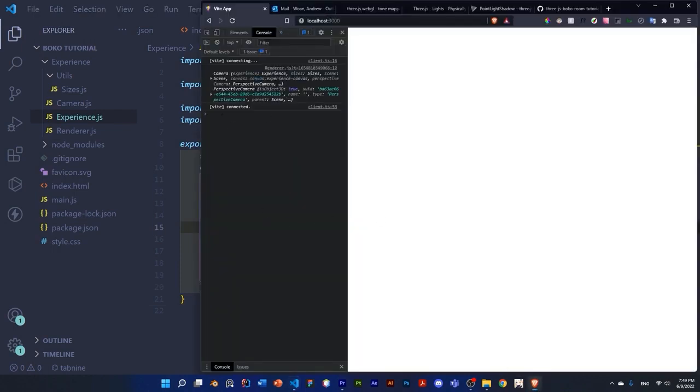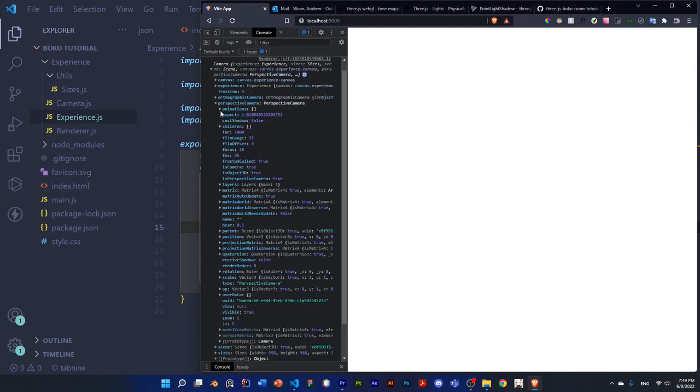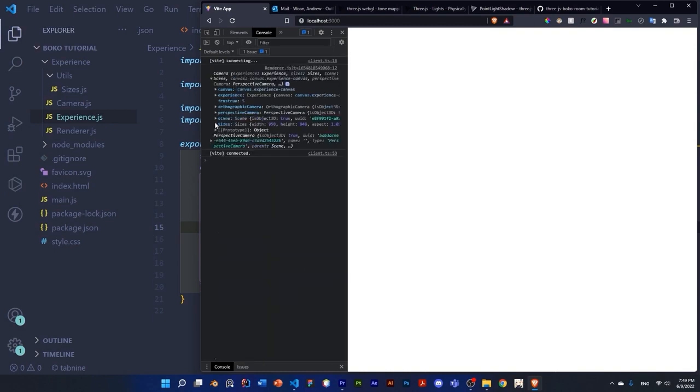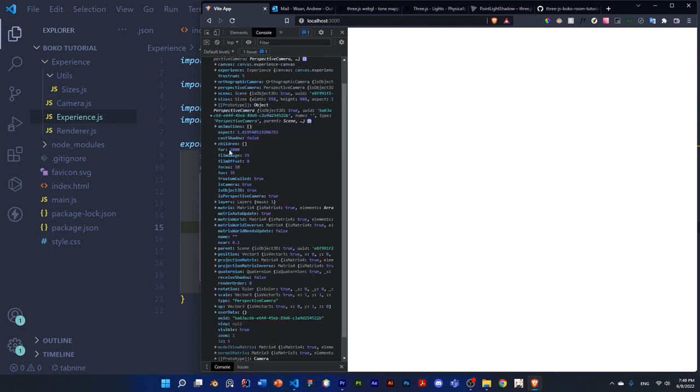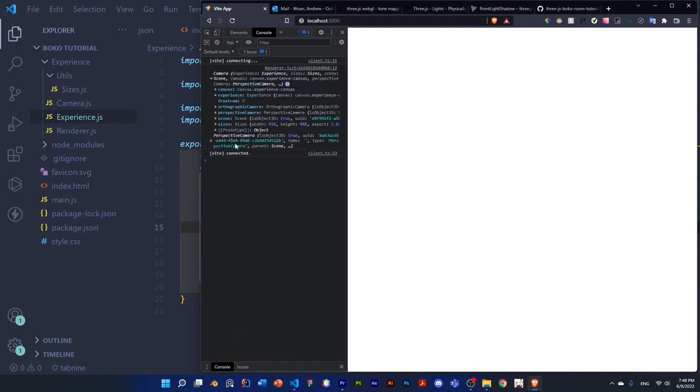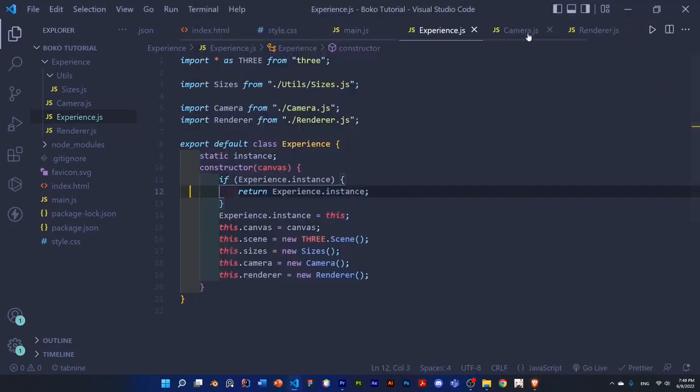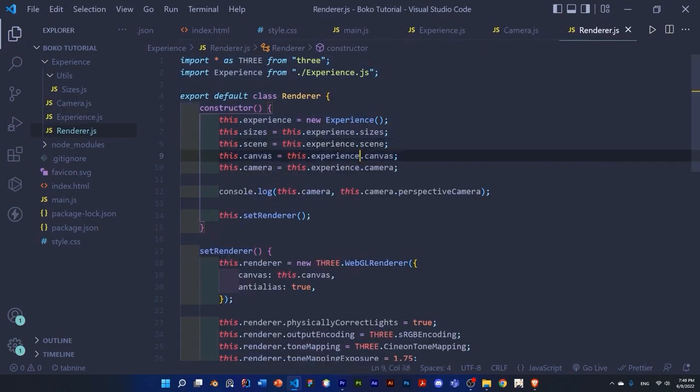And here you can see what we logged. We logged the camera, and inside that camera we have all that other stuff, and we have our perspective camera, which is what we selected with the dot notation, and now we printed out that as well, and that's what that is right there. So very cool.